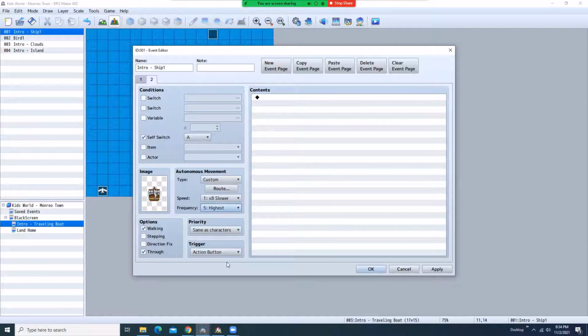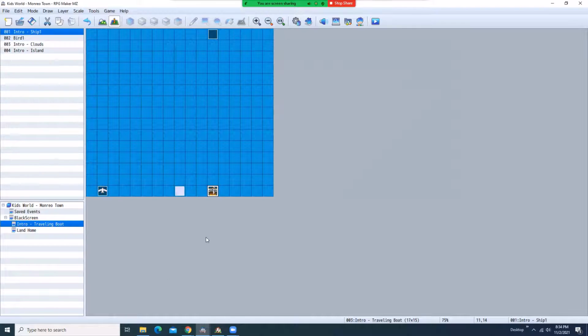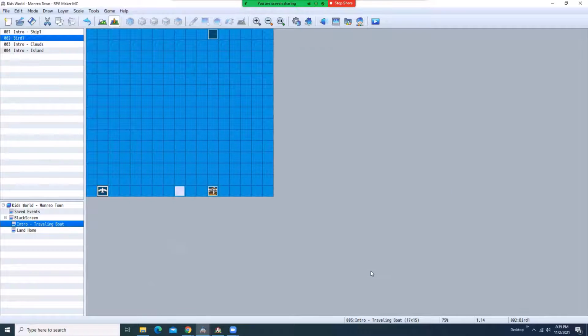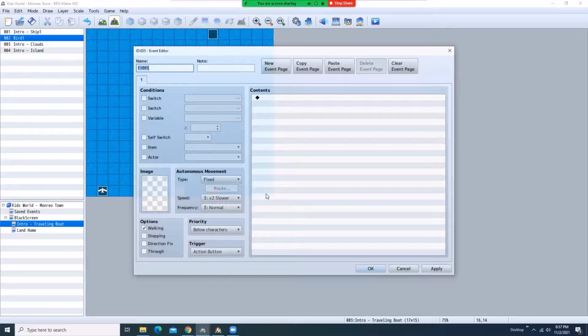Okay. That's good. And then last thing, check the bird. I know, gotta check the bird. Same thing with the bird, the slowest speed at the highest frequency. And then we have the final event that we need to set up to complete this map for the first scene. Let's go ahead and set that up.